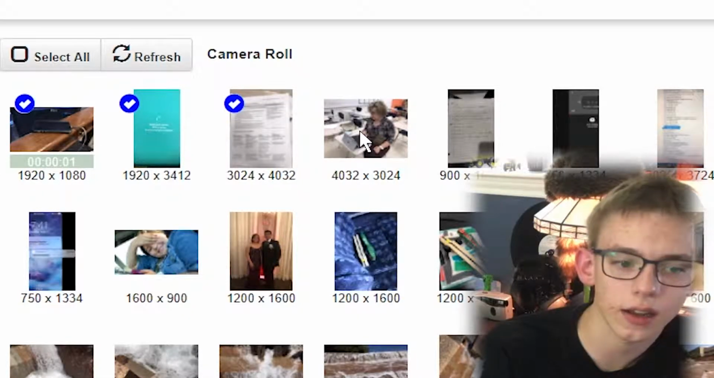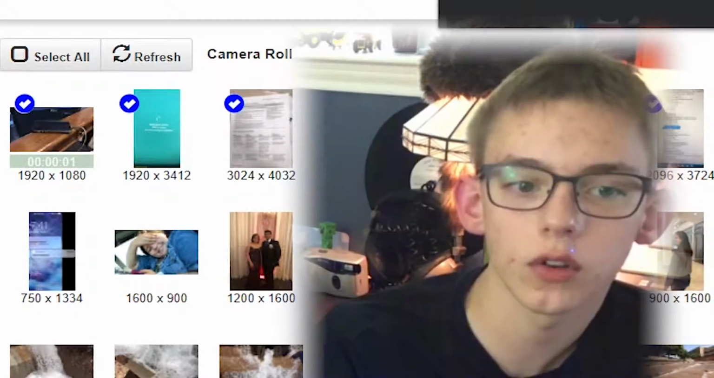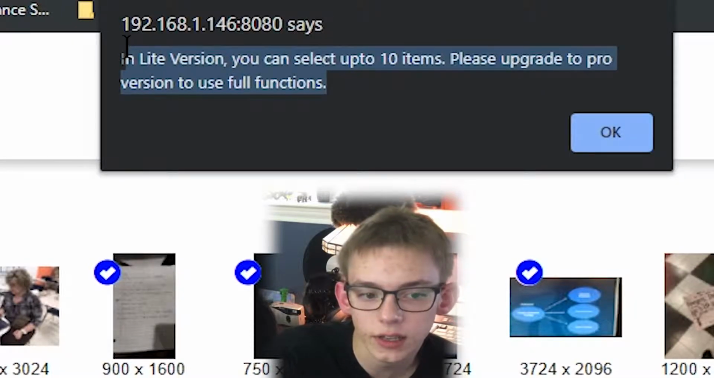And one thing to note, you can do it on multiple different computers. This is for your entire local area network, so you do not have to go Wi-Fi to Wi-Fi. You just have to go Wi-Fi here to router to whatever device. And finally, the only limitation that I found is that you can only select up to 10 to download at once. So if you want to do more than 10, you're going to have to do it in different packets. As you can see, it says you can only select up to 10 items. I think that's fine. That's literally the only limitation I found.